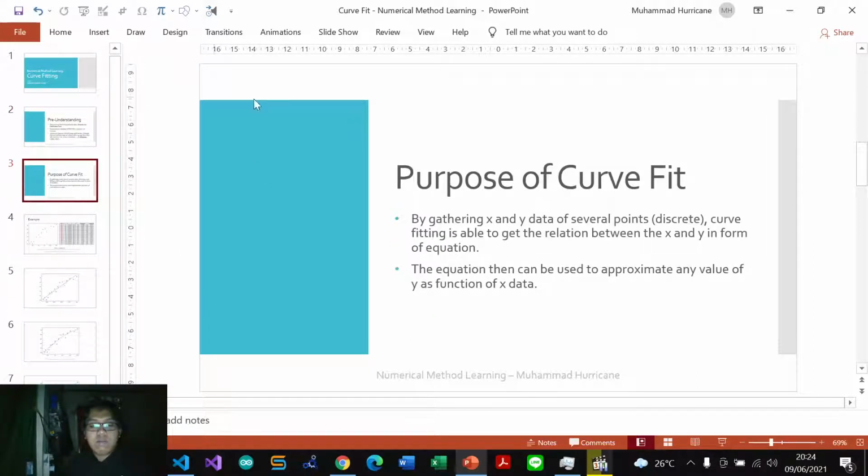So what is the purpose of curve fitting? By gathering the x and y data of several points, discrete points exactly, curve fitting is able to get the relation between x and y in the form of an equation. So if we have an x array of data and a y array of data, we can find how x is transformed into y.